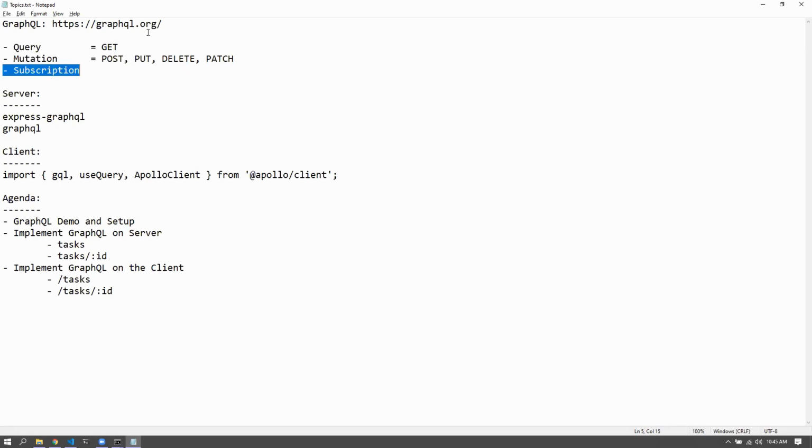So we're not going into subscriptions as such, but there are queries and mutations, and mainly we're just focusing on queries first this time around. Query is just equivalent to the get request, while mutation is post, put, delete, and patch. So this query and mutation would come into the picture.